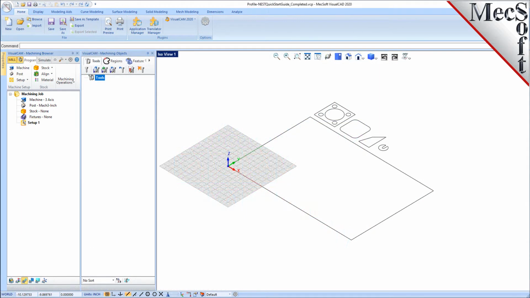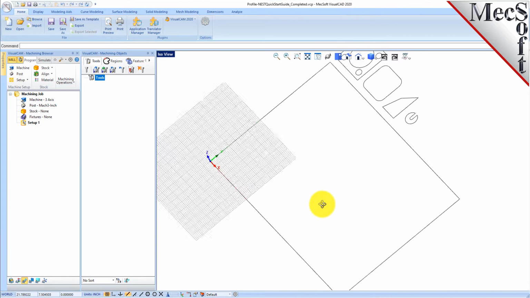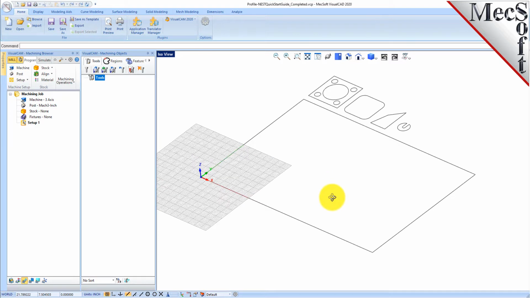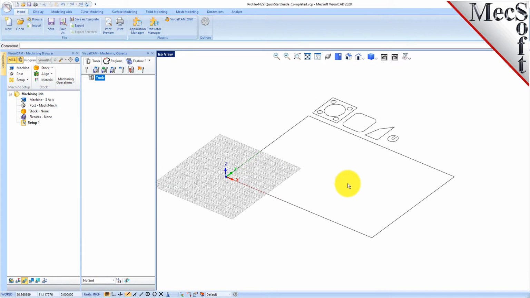Hello everyone. In this video we're going to be doing our quick start video guide for profile nesting. Now what I've got on the screen here is our quick start guide part for profile nesting. Initially when you run the product you may see some dialogues over here depending on which module you have loaded at the time. For now we'll go ahead and close them.